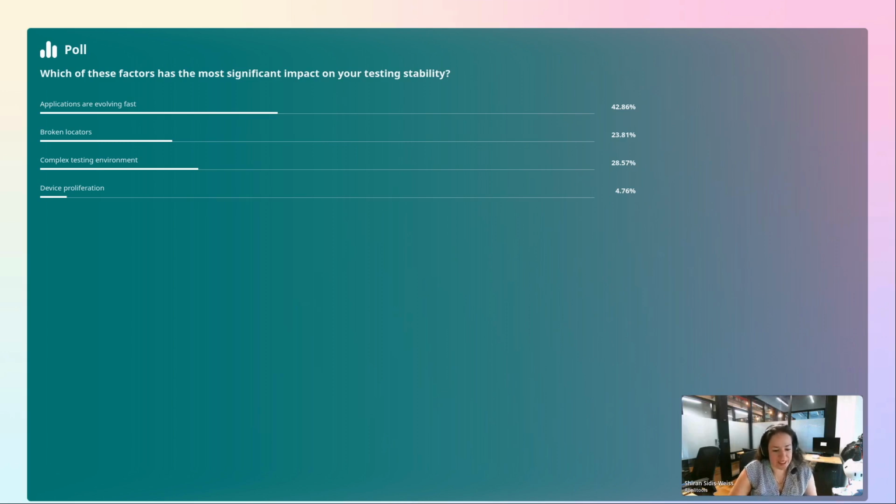Complex testing environment, I completely agree. And device proliferation, surprising, only 5%. But thanks very much. This is really helpful.